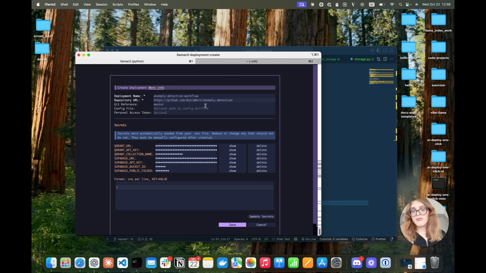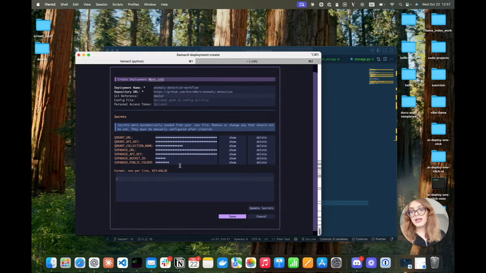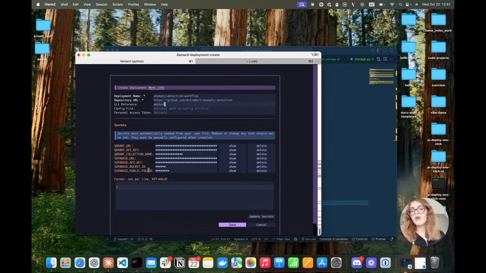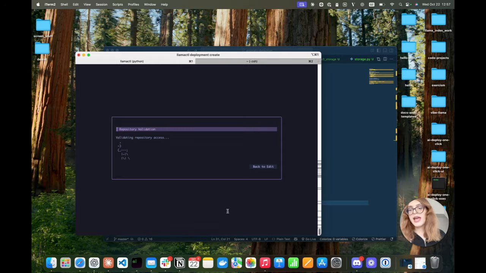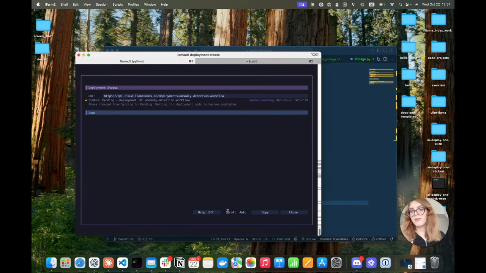We have our GitHub repository, and the GitHub reference is our branch. We don't have any config file. We don't need a personal access token because we are already authenticated, and we can see that LlamaCTL has already pulled in all the secrets from our environment. So now we just need to save this and create the deployment.